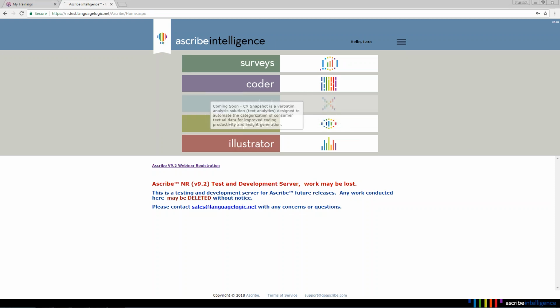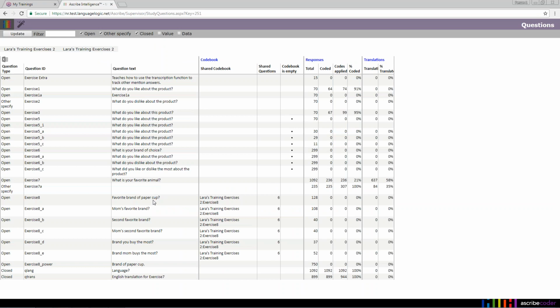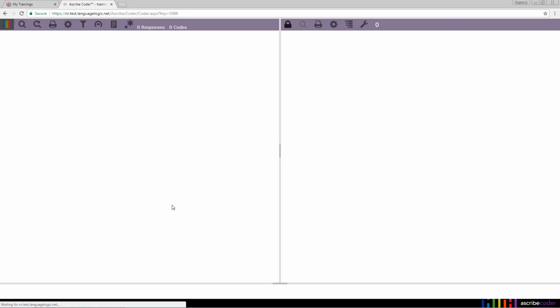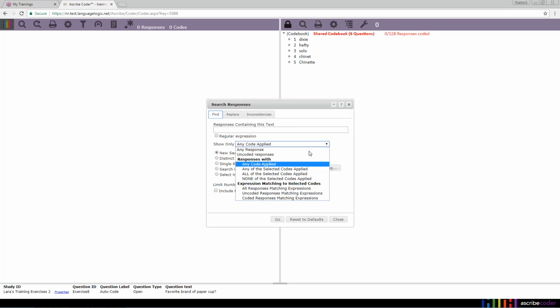I'm going to pop right over to Supervisor Studies, and I'm going to go into my training exercises 2 and pop into exercise 8. There we go. Okay, so the first thing to point out in Coder is that we do have a new tool, Code from Regular Expressions, and that's what I'm going to spend the first part of this session on. Before I even do that, I do want to go ahead and return some of my responses.